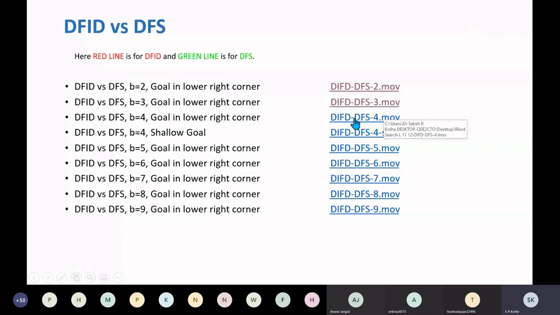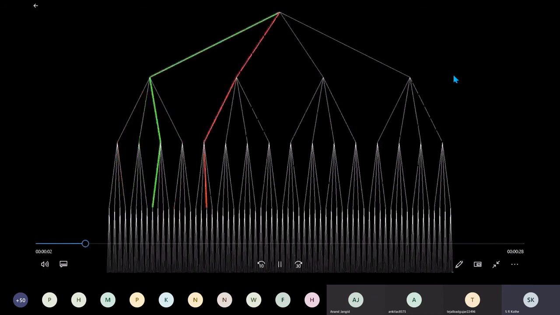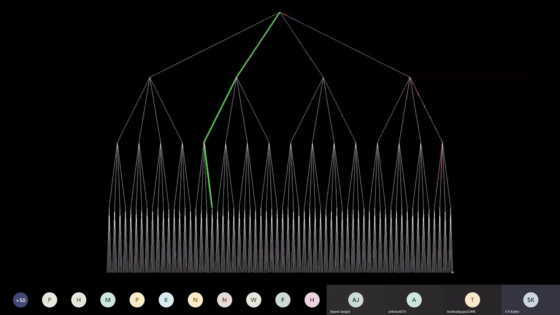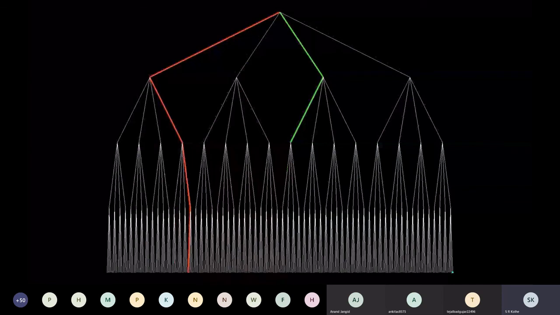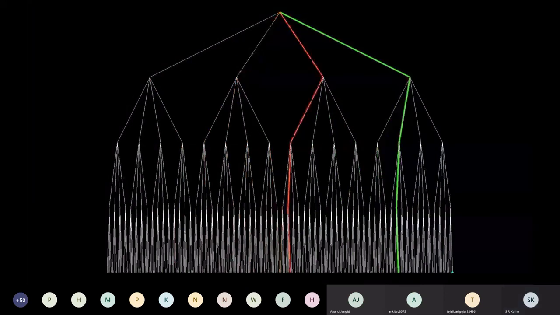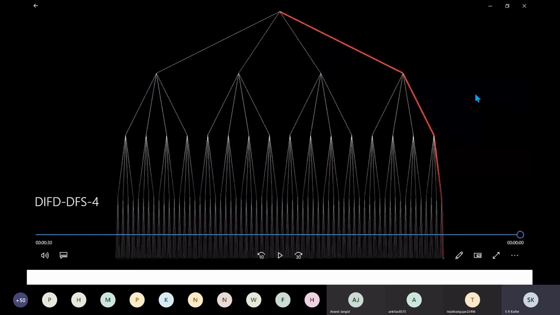Now if b is equal to 4, the branching factor we have increased by 1 again. Now goal is at the right corner. Again green has finished first. Goal is at the right corner, right bottom corner.